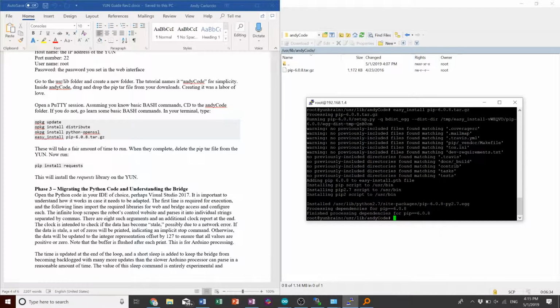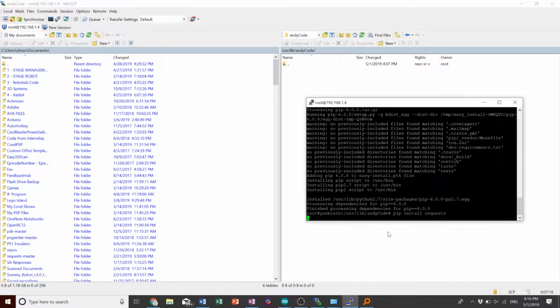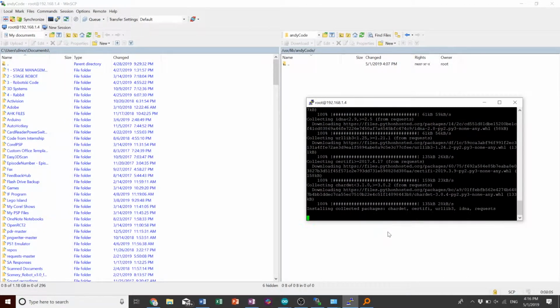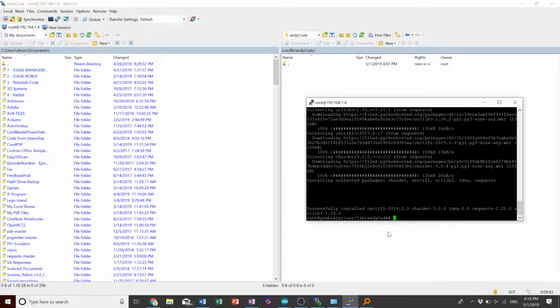Okay, and now pip is installed. So if I wanted to install the requests library, I would type pip install requests, and pip would install it. Great, and now pip is installed, so we could use pip in any of the programs that we wanted to create in Python. This concludes this leg of the tutorial.